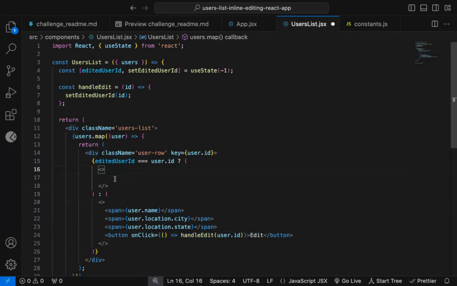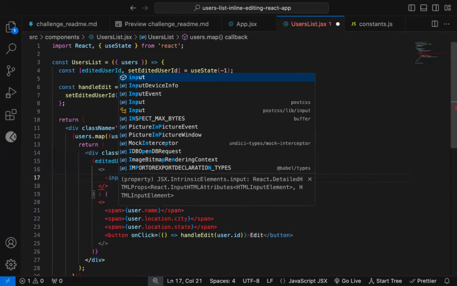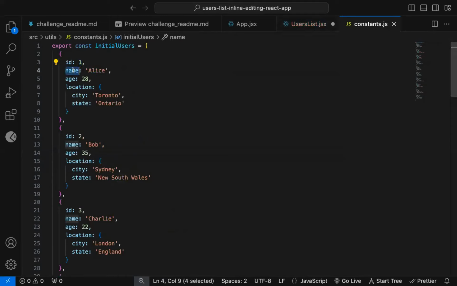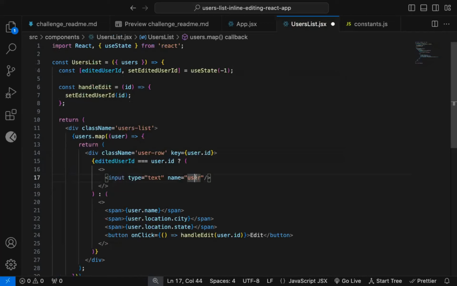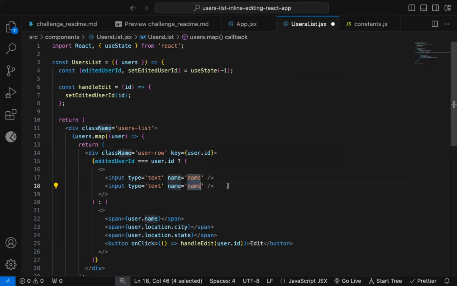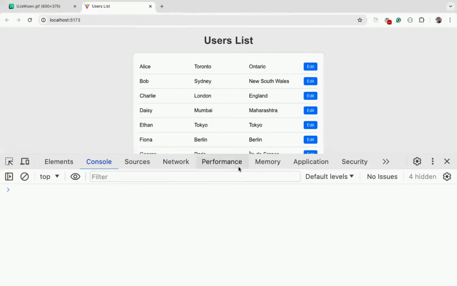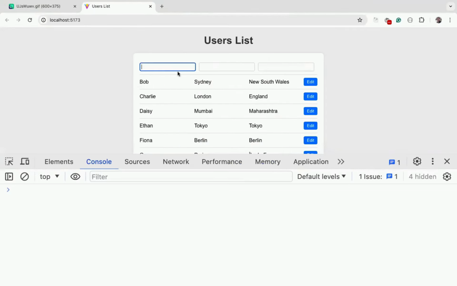Let me delete this, and here I can add input field. Input type equal to text. You can give some name, let's say username, or you can give the exact same property name, so it's easy to update. So I can say name. Let me add another, city, and one for state. So now we'll see this. So let's click on edit. You can see now we see this.